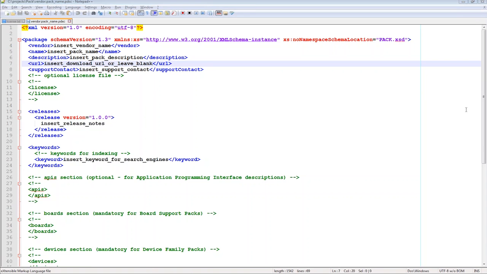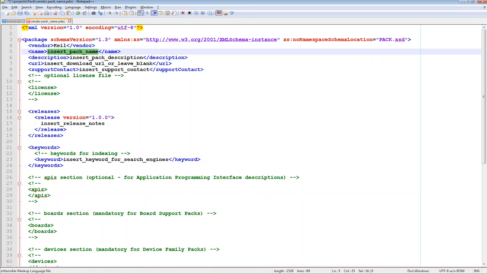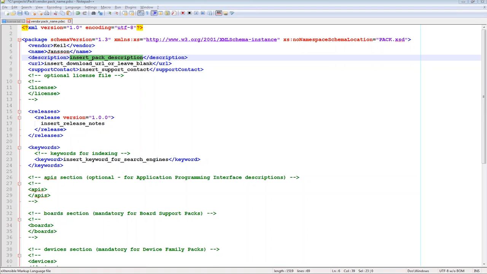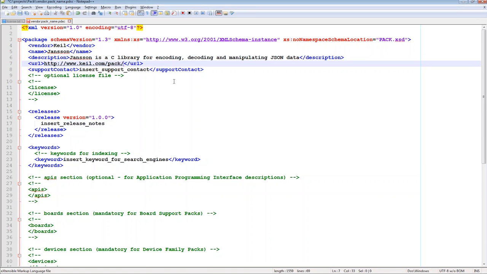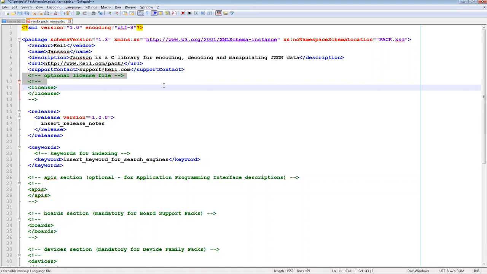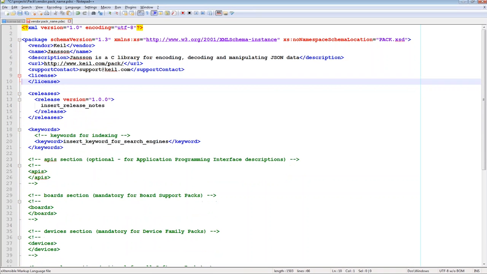So let's fill this out. As I said, the vendor is Keil, the pack name is Jansson, and as a description, I have prepared something. It's a C library for encoding and manipulating Jansson data. Our pack is available through our web server, so it's http://www.keil.com/pack, and as support contact, I'll use support@keil.com.